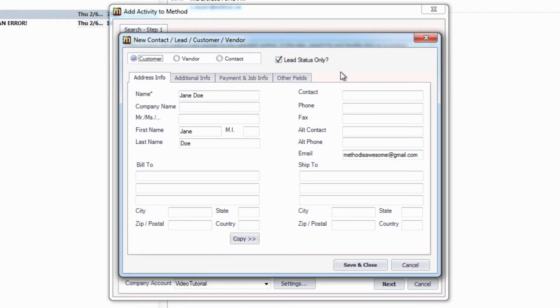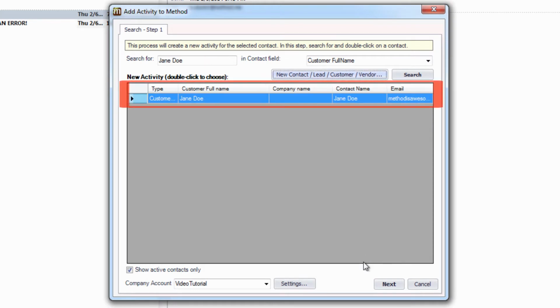Now I can fill in all the information I have about this lead, which is just her name and a cryptic email, so I will just hit save and close. And look, she shows up now. That means she's been successfully added to Method CRM. But I'm not done yet.